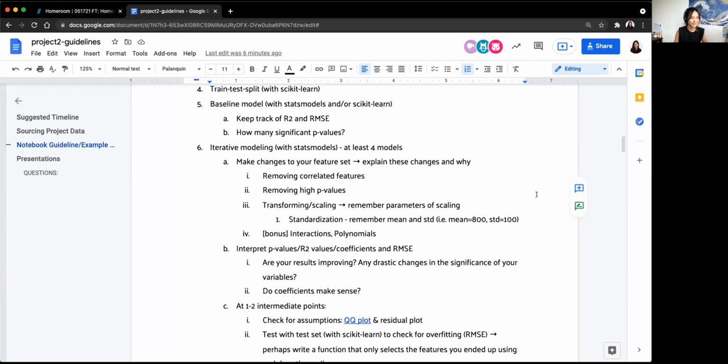Cool. Now, any questions at this point? Yeah, so the final model has to have 10 columns, correct? No, not necessarily. The starting data has to have 10 columns, but if you find that out of the 10 columns, really only 4 or 5 are useful for your model, that's okay.